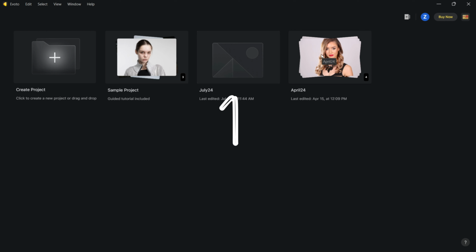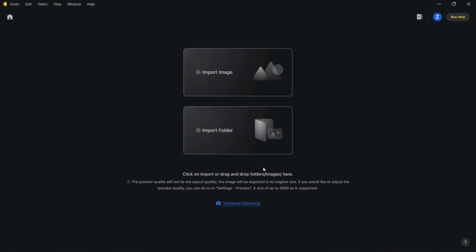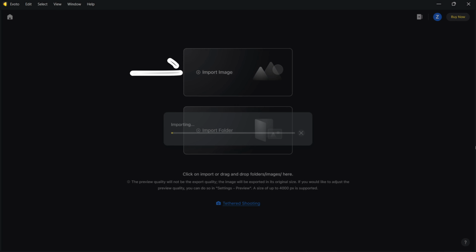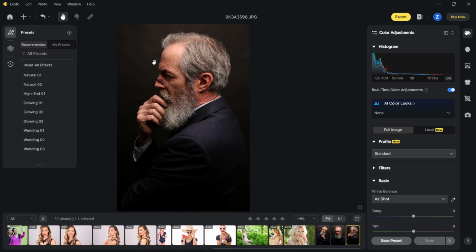Let's import some photos to this software. I have already created a new folder called July 24. So let's click on that and import all images I have prepared for this tutorial.